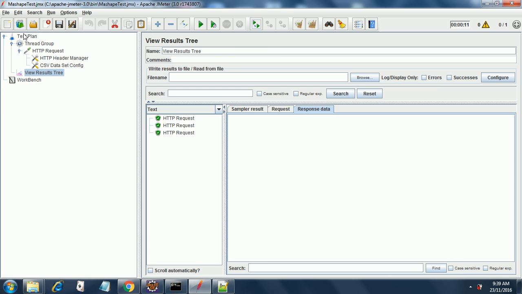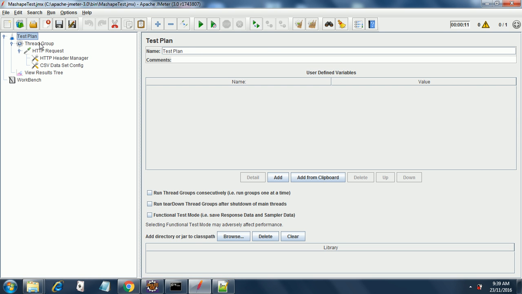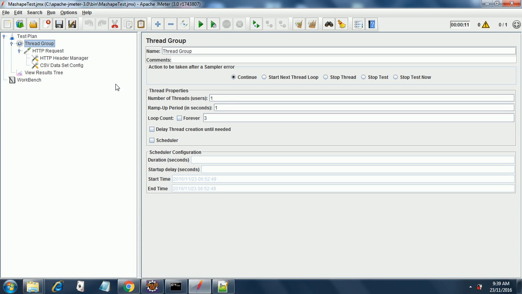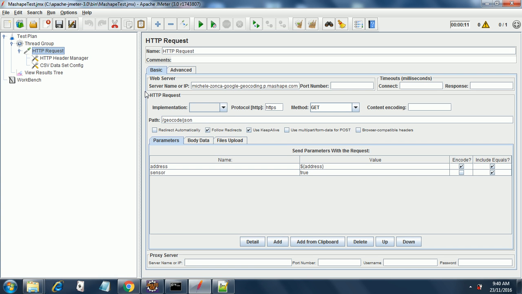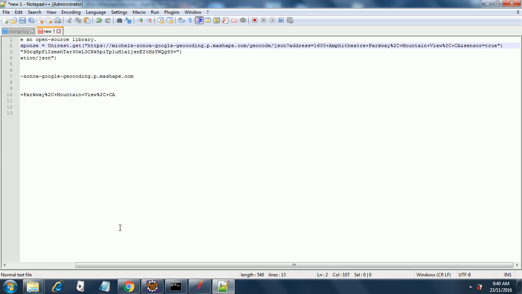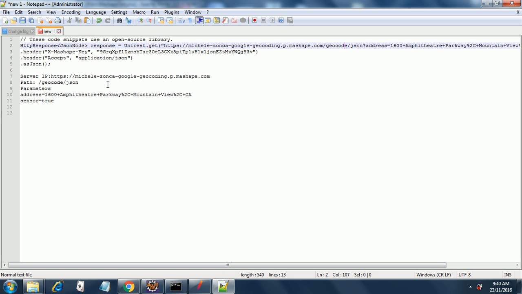I have created one test plan. There is a thread group. Inside that thread group I have put number of threads as 1, ramp up period as 1, and loop count as 3, because we will be iterating through 3. I have a CSV dataset with me. In the HTTP request I have copy pasted the one that I showed you right now. So right from Michelle till com, it's in the server.